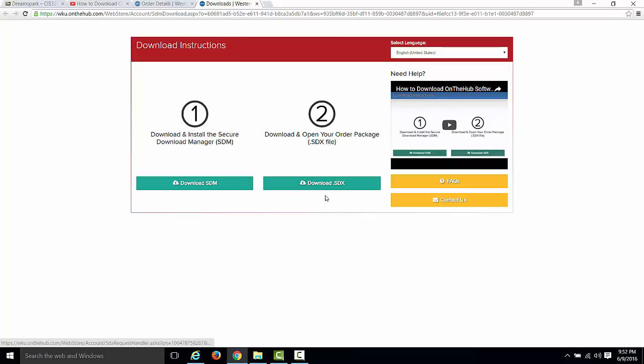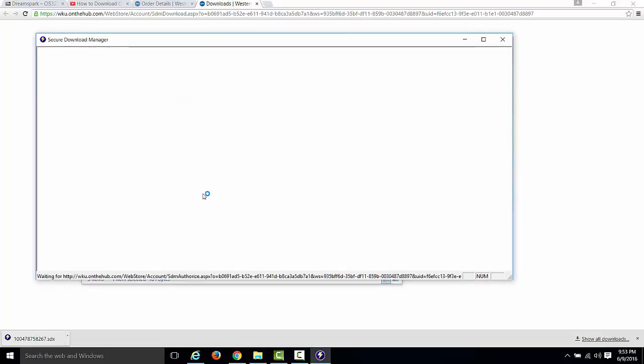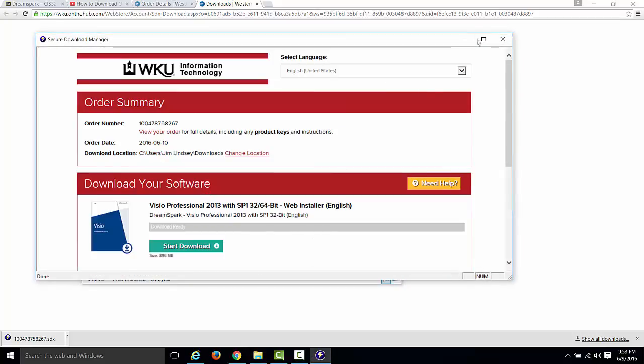So I'm going to click on download the SDX file, and it's done it. And if I look at my download folder now, see it's very fast, it's very small. There's the SDX file. What happens is this, you open the SDX file, and it pops up this new window.